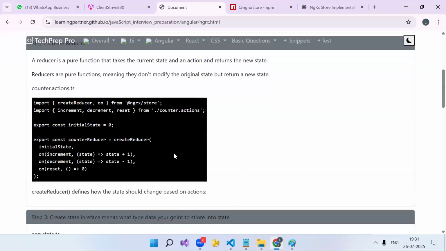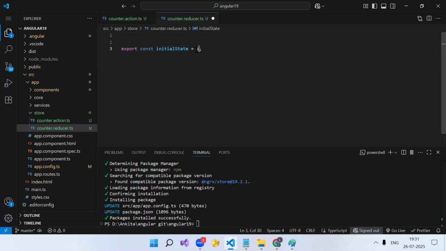Now in the reducer, first, just like in NgRx, and just like in a BehaviorSubject where we initialize our counter with some default value, here also you need some default value. So here we will create an initial state. Let's say we are going to initialize our state with the value 12.